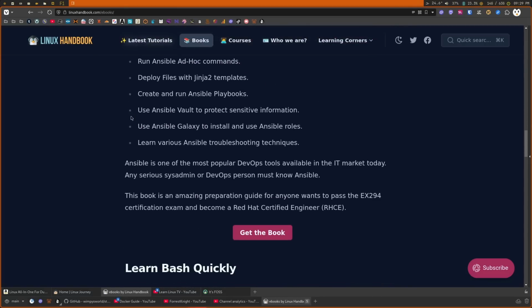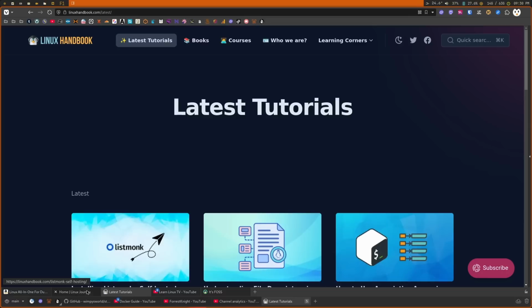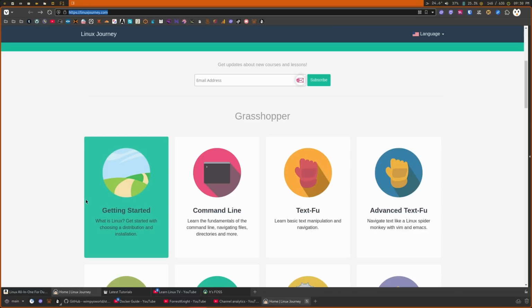So there's just a ton of different stuff here that you can browse through, and this website does a good job of passing this stuff out. The tutorial stuff isn't quite as filled out as I'd like it to be. The next one is linuxjourney.com.